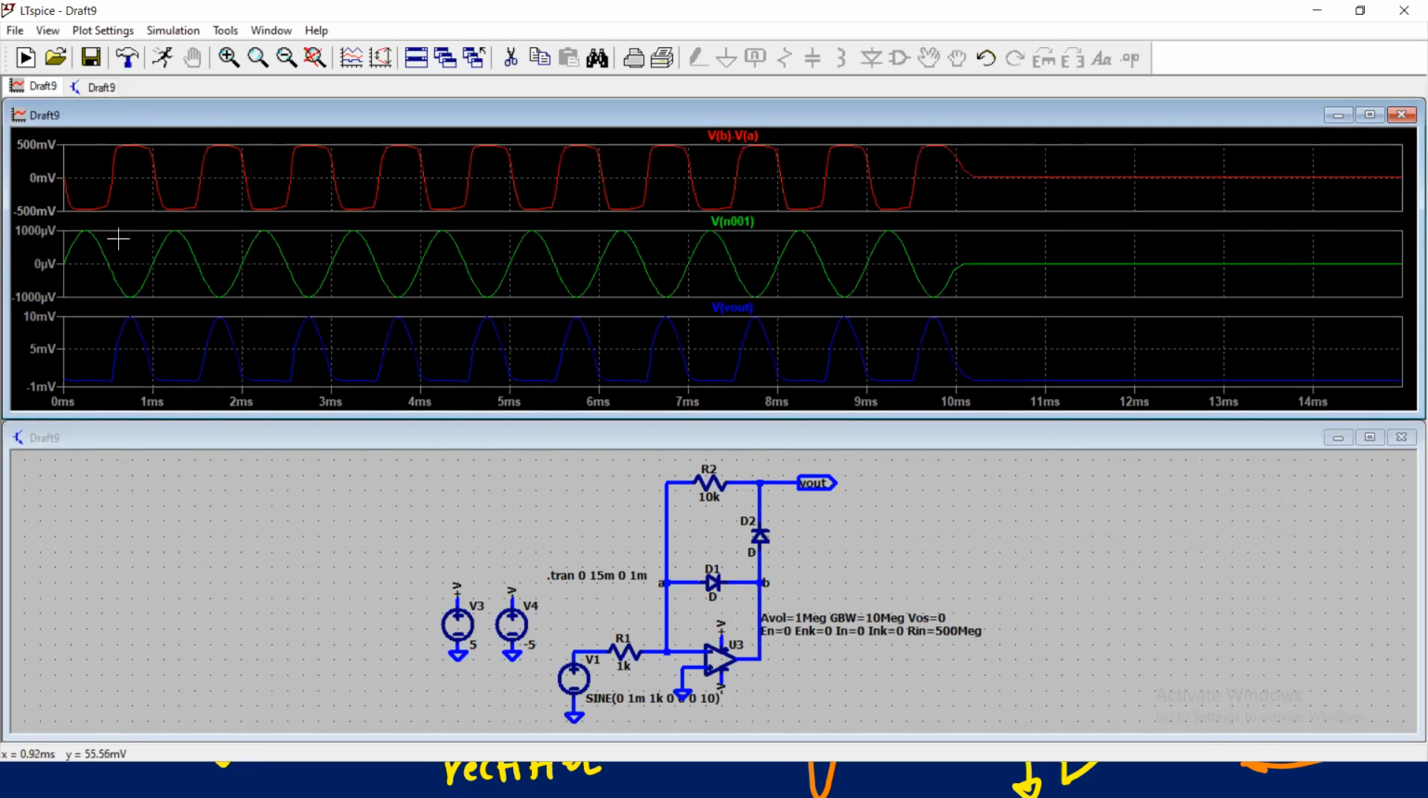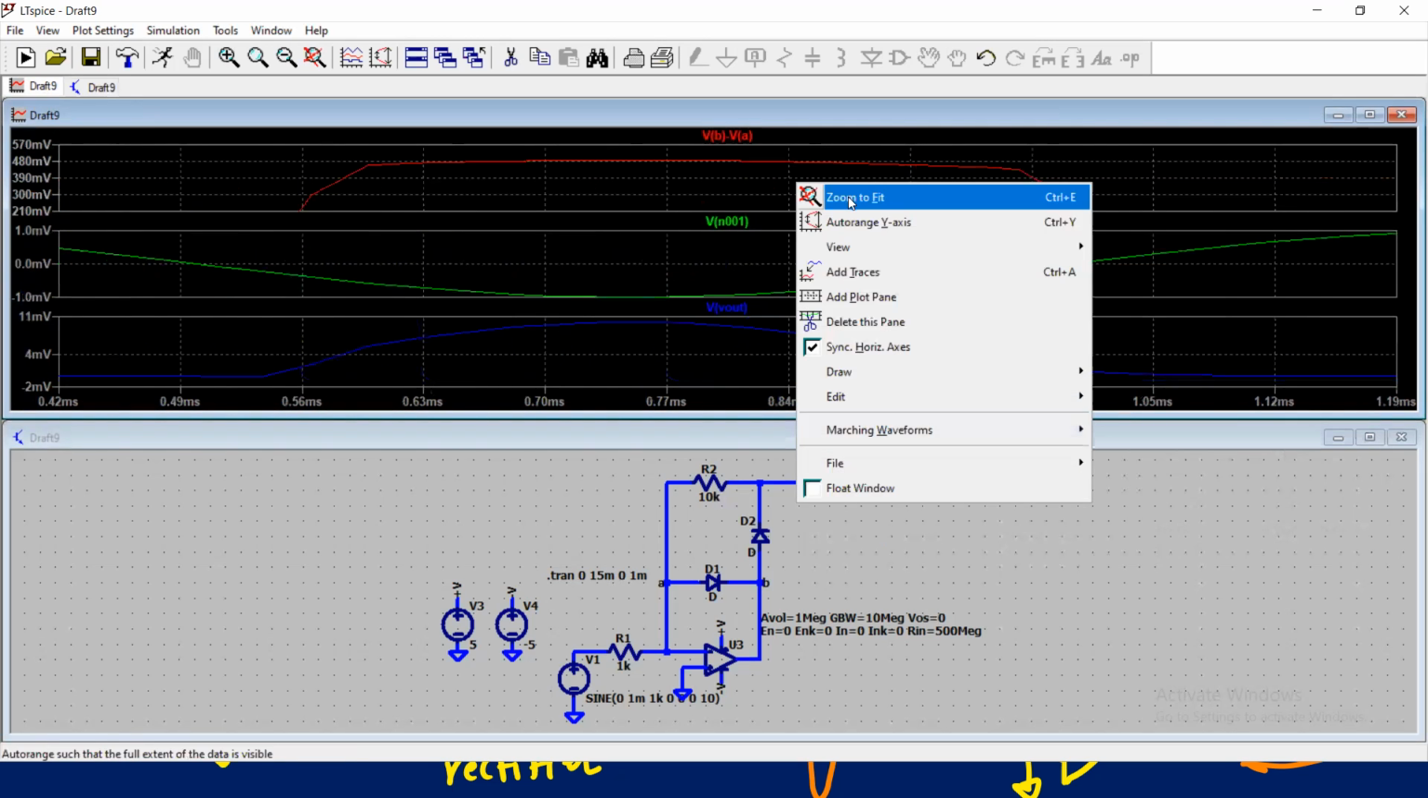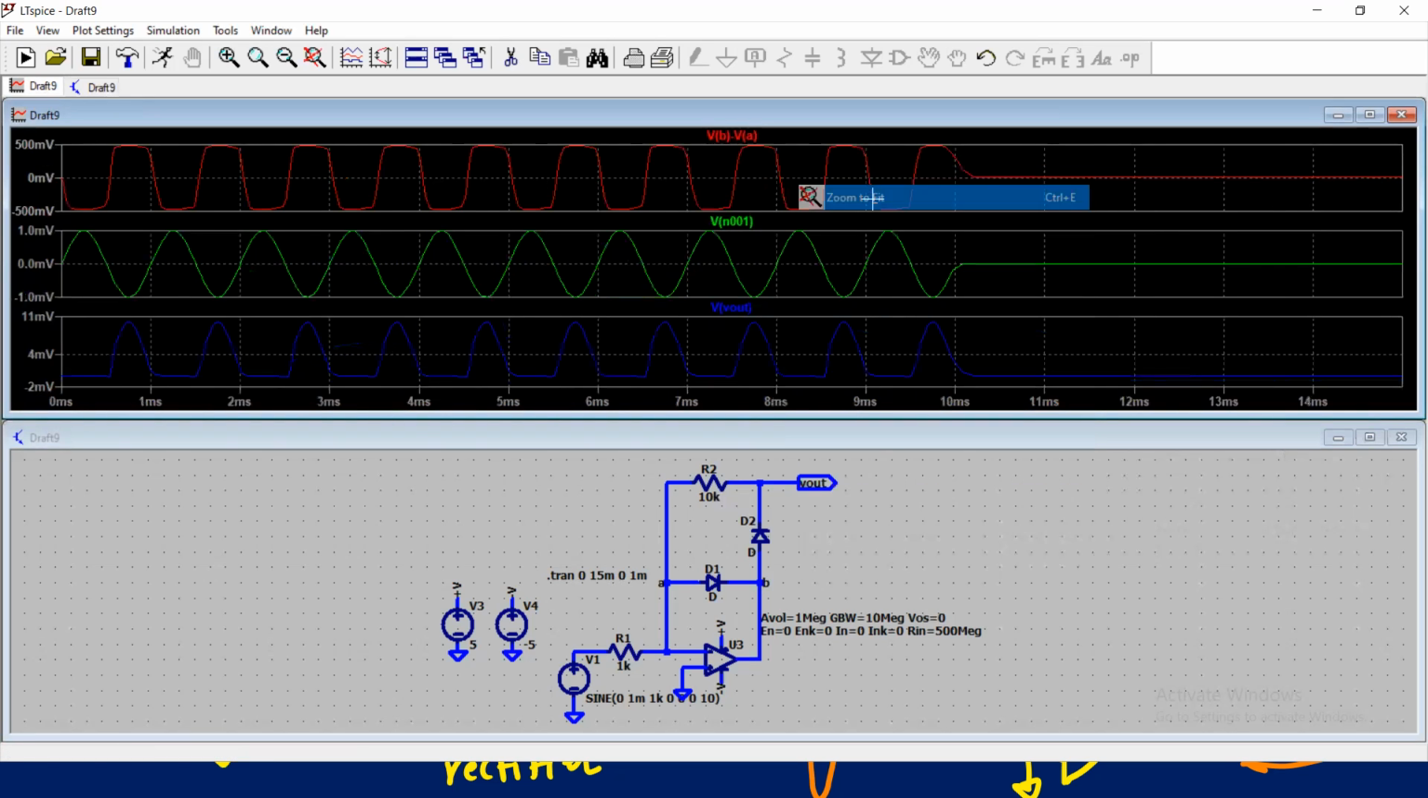And you can see that for a positive half cycle, the voltage drop across D1 is being plotted, right? So when the diode is forward biased, you have a forward voltage drop of 500 millivolt or 480 millivolt, for example. Zoom to fit. Okay.